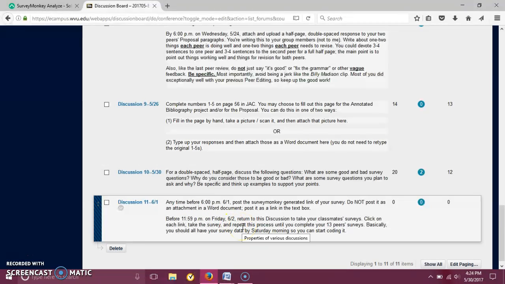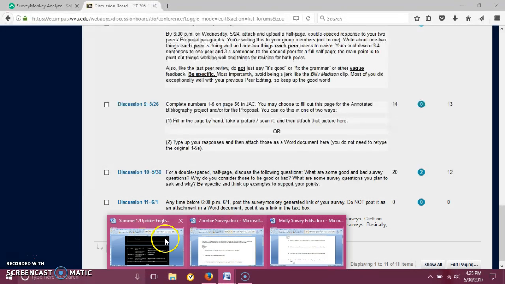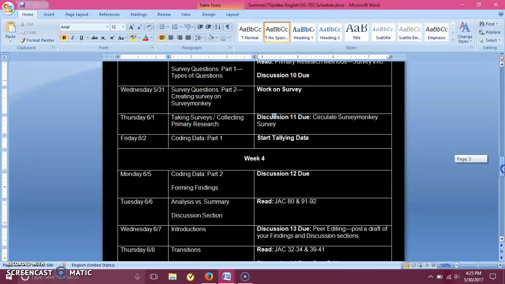on Friday, return to this discussion post 11 and take your classmates' surveys, and try to do that all by Friday at midnight so that Saturday and Sunday you all have the data and you can start coding the data, because Friday's video is about coding the data, so that we can move into writing the paper for next week.